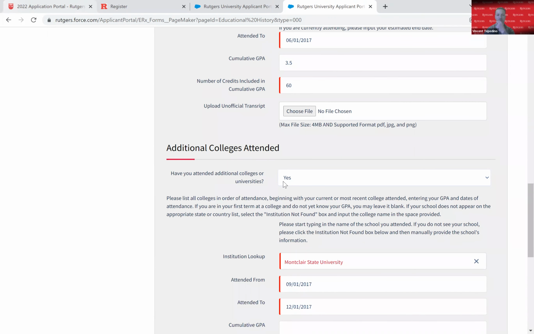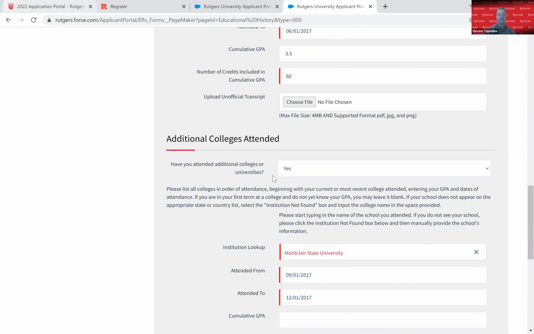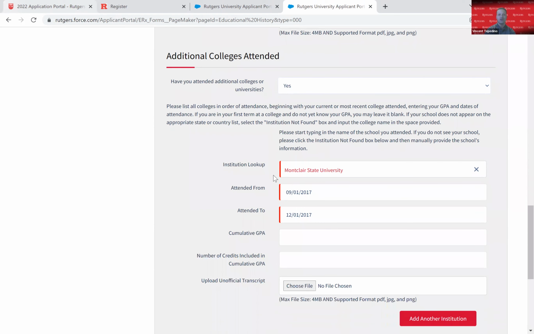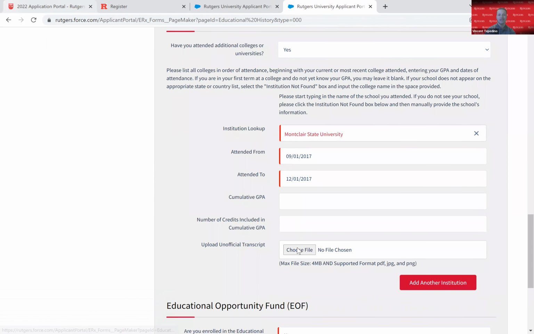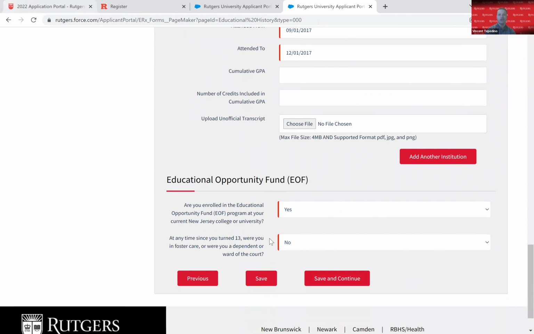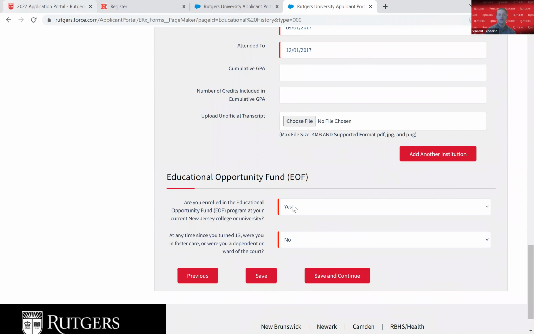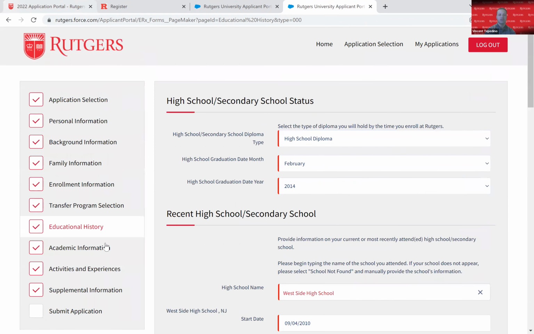Should a student have gone to more than one school, like my test application indicates, you can also add additional colleges, and then of course add transcripts for that college. If you are a member of your EOF at your college, you can indicate yes there, with some follow-up questions that will come up. From there, we'll go to academic information.